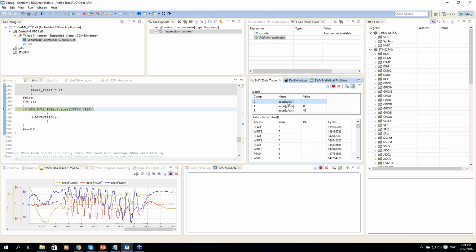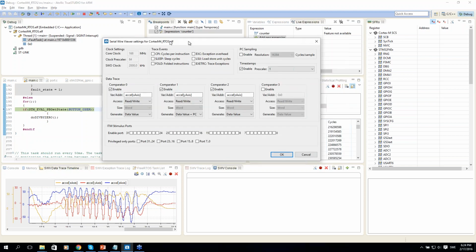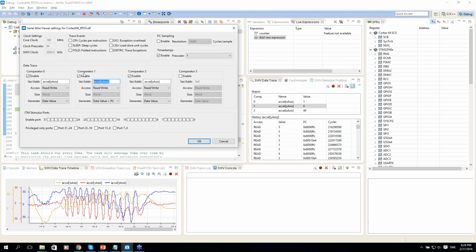For this comparator, I did not enable program counter collection, but I think I did that for this comparator. So when I select number 1 associated to the y-axis, I also get data in this column, the program counter column. Let's rehearse and see what happened. That is because for axle y-axis, which is on comparator 1, I have generated both data value and PC.